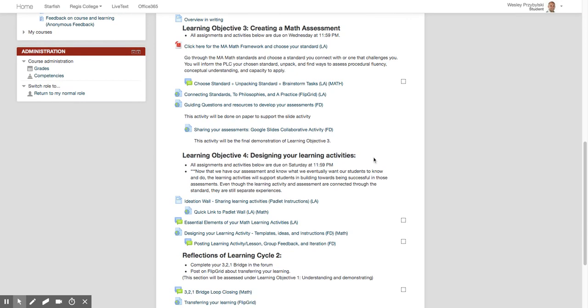Now, note that when you create your learning activity to build towards that assessment, the assessment is very different than the learning activity. This is called backwards design. In backwards design, we want to choose our standard, so we know exactly what we want our students to be successful in. Then we decide what it looks like if our students are successful in achieving that standard, or being skillful in that standard.